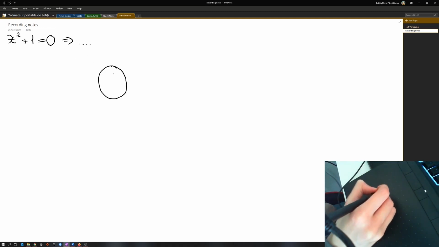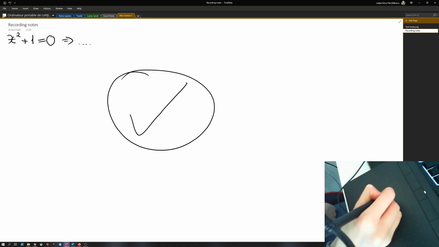I hope you are convinced that this pen has exactly the same sensitivity as my hand has on this pad. So I think this was it. Good luck with preparing your online teaching.